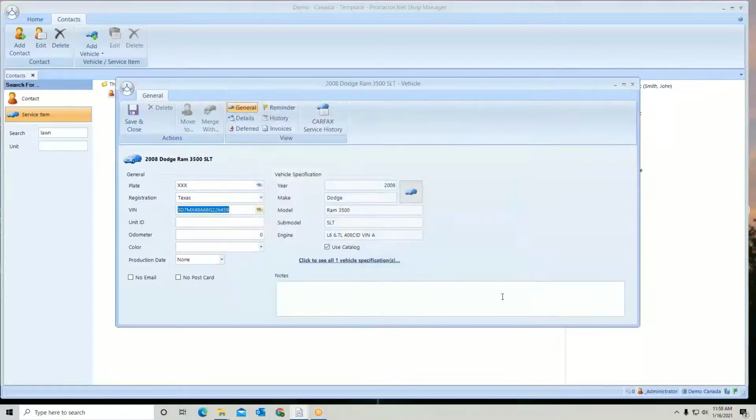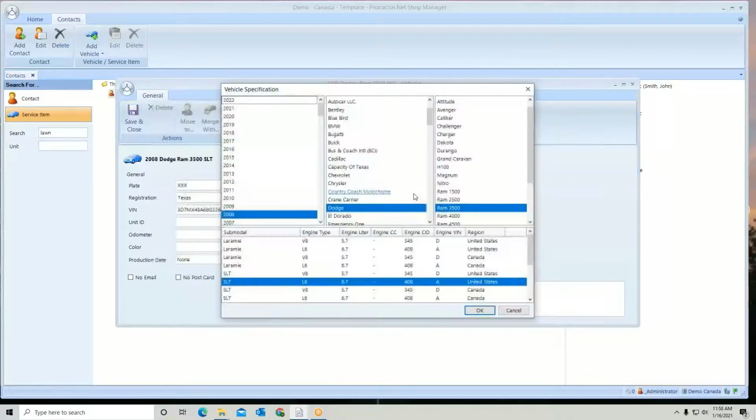What if I don't have a VIN? Then I come here, click on the car, the little blue car. And then once I get here, I can pick year, make, model, submodel. Okay. Typically, you might have to use this on something, maybe a newer vehicle. Maybe it's not coming across on the Carfax yet, or the VIN code.